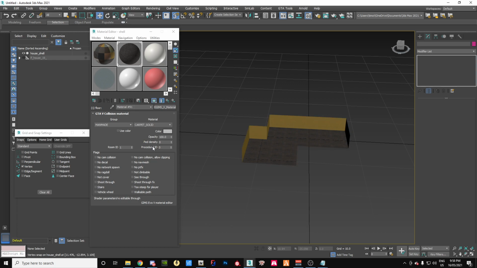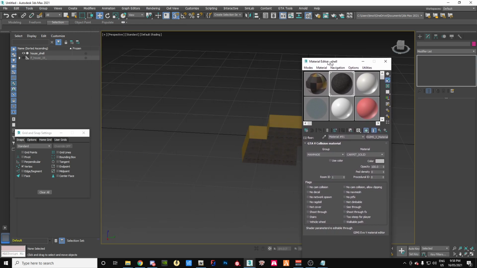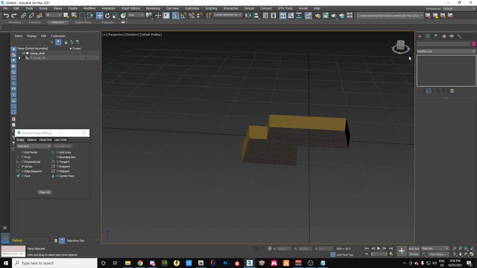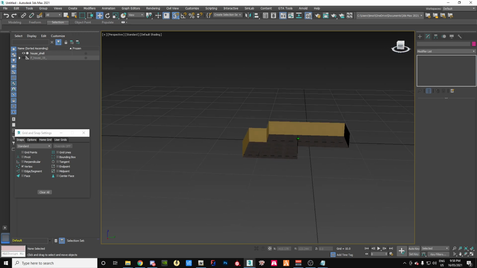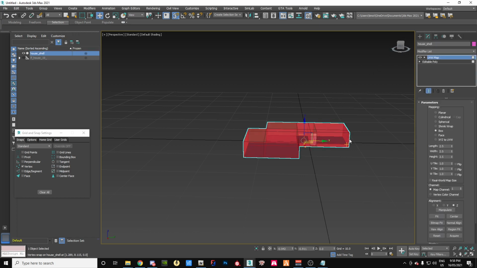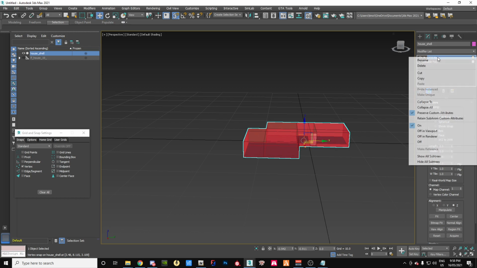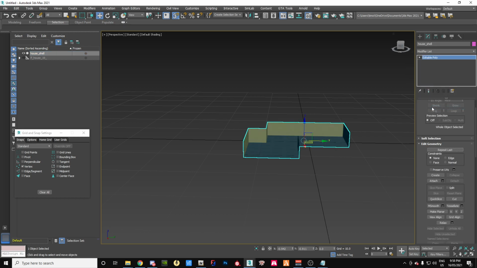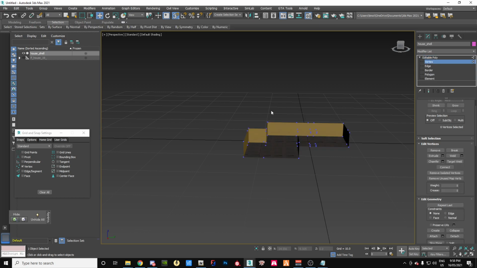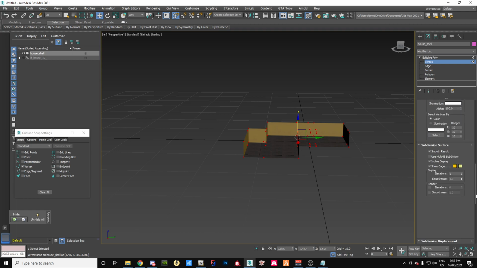UVW map. We now want to set the vertex colors. So vertex colors are important. For interiors, they set whether the interior glows or how it responds to light. So we're going to go to our house shell. We're going to collapse that, and we're going to go to vertexes, select them all, Control A.